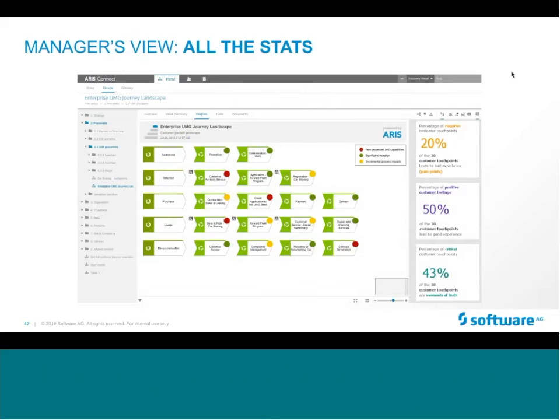So here the management can see not just the design and the requirements on the processes, but also how many of them are in development, how many of them are being deployed and rolled out to the organization, and how are these processes performing.